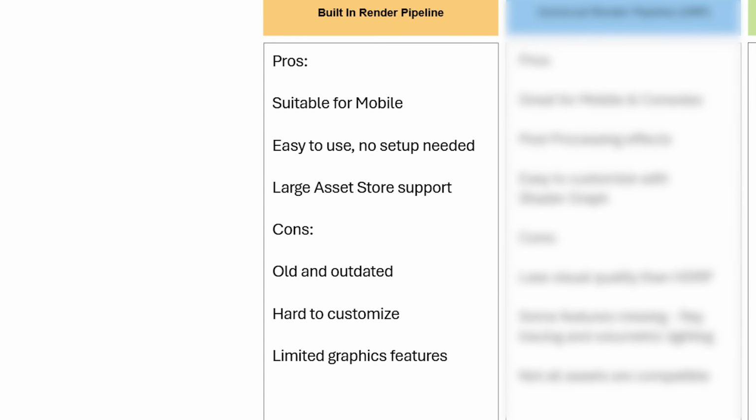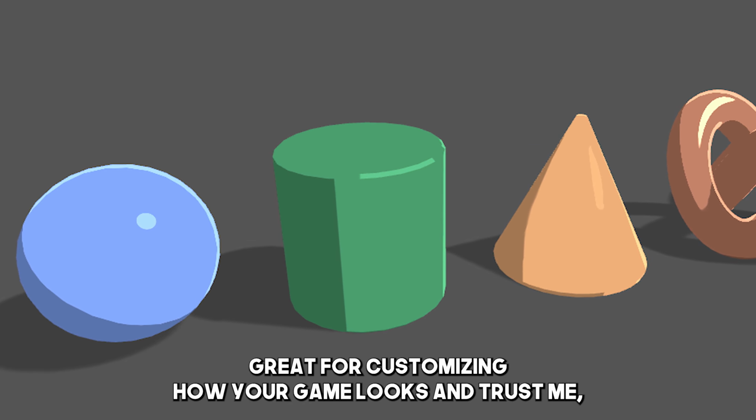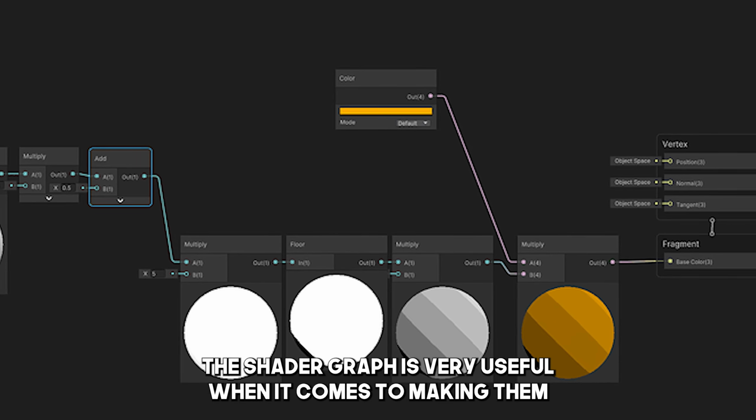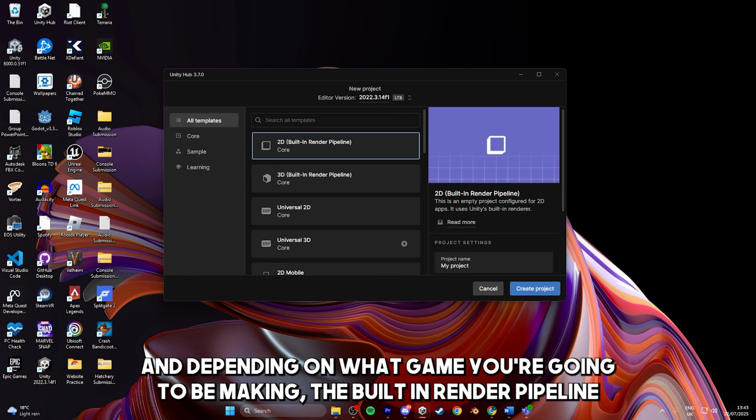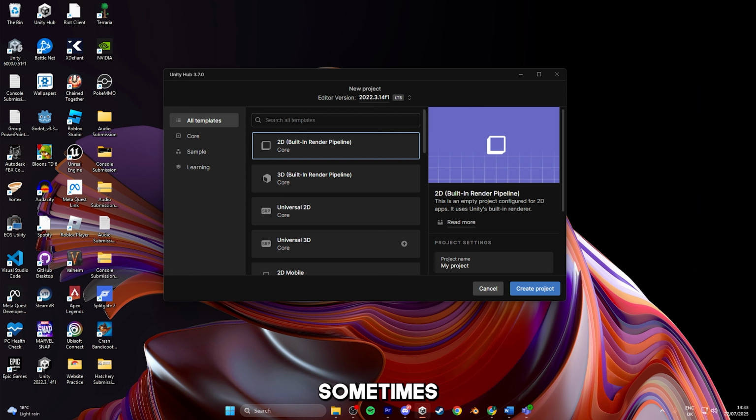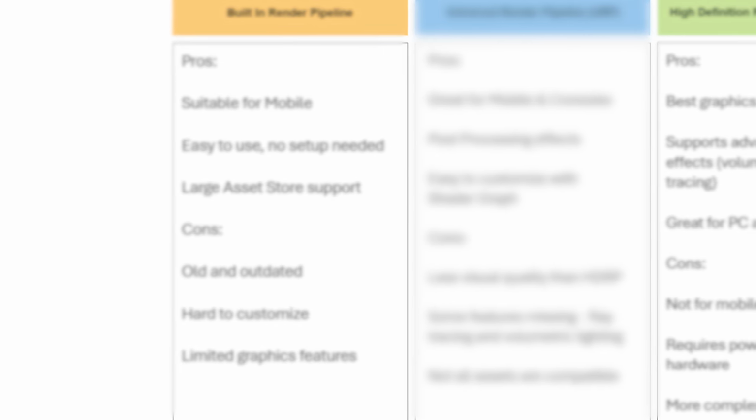With this pipeline, you're not really going to get any sort of extra features. You won't be able to add any cool post-processing effects, no real volumetric lighting, no ray tracing, and you don't have access to the shader graph. Shaders are something you'll be working with later down the line. They're great for customizing how your game looks, and trust me, the shader graph is very useful when it comes to making them. And depending on what games you're going to be making, the built-in render pipeline isn't that bad sometimes. It's good for mobile and web games, and pretty much for most VR games as well. It all depends on how high quality graphics you want with your game.